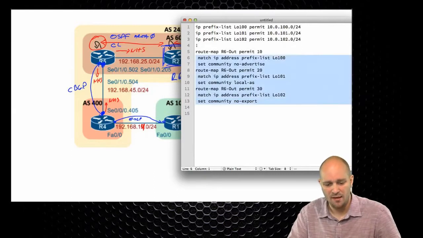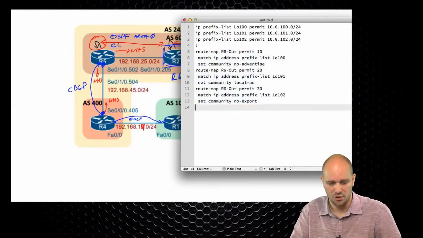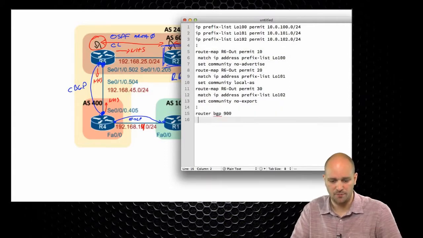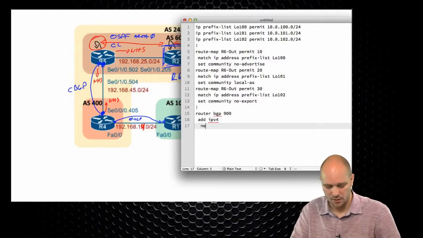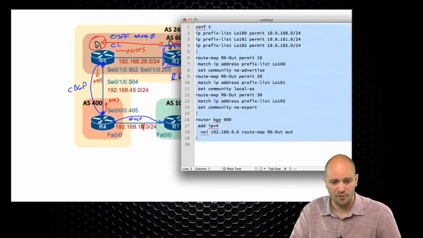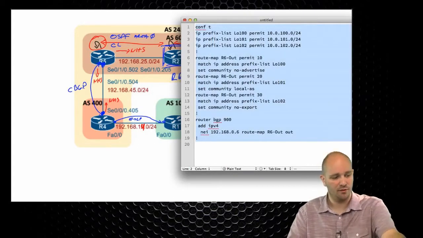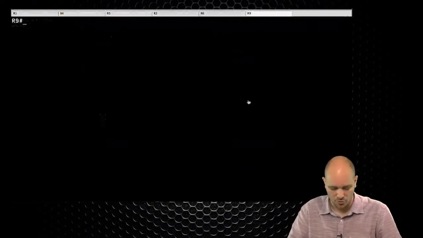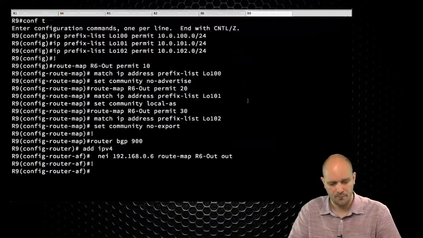Now, if I apply this to my BGP session, so let's go to router BGP 900, address family IPv4, neighbor 192.168.0.6, route map R6-out in the outbound direction, I will solve the requirements of this task. So let's do that very quickly. So here I am on R9, pasting this in.